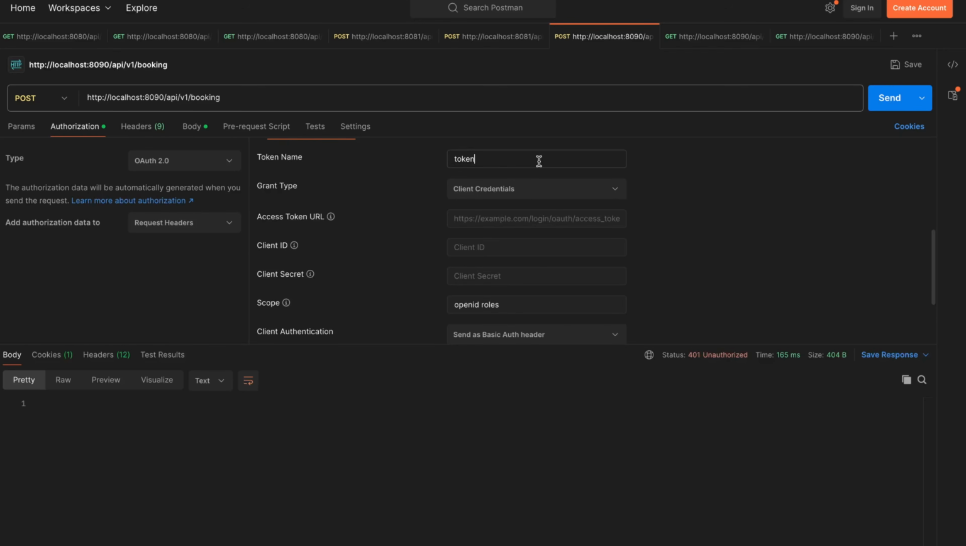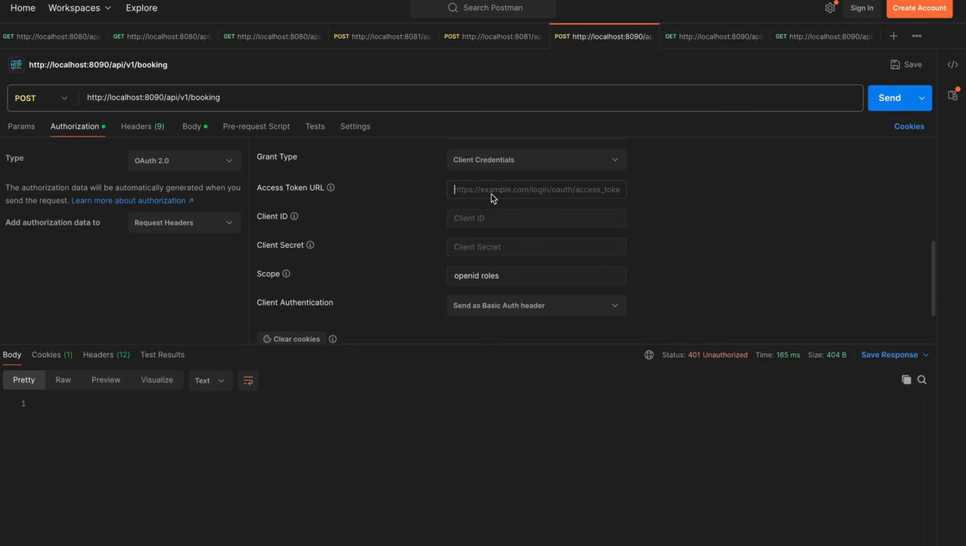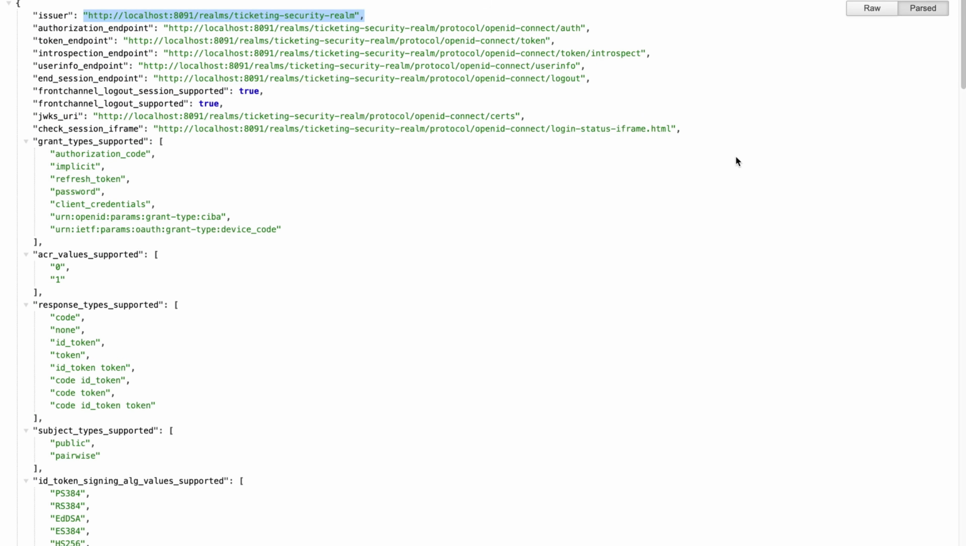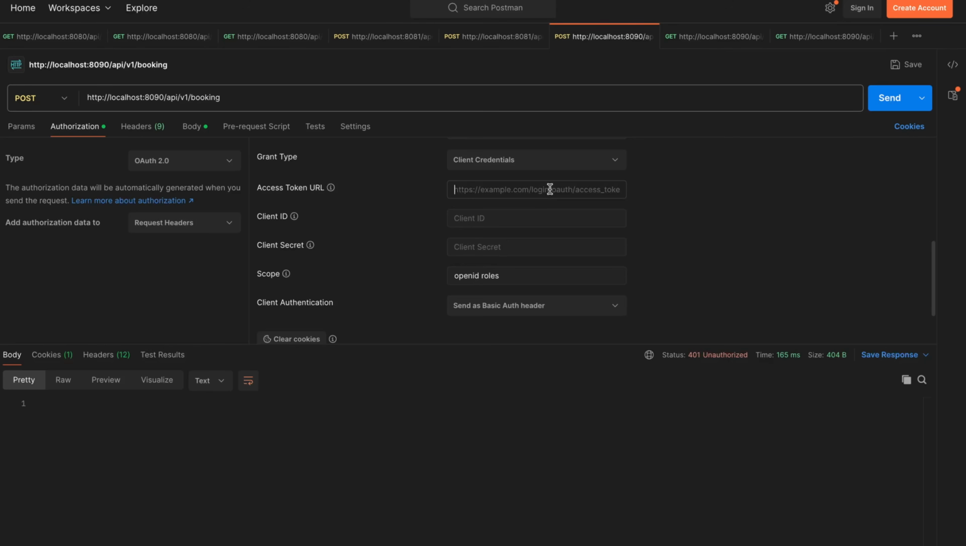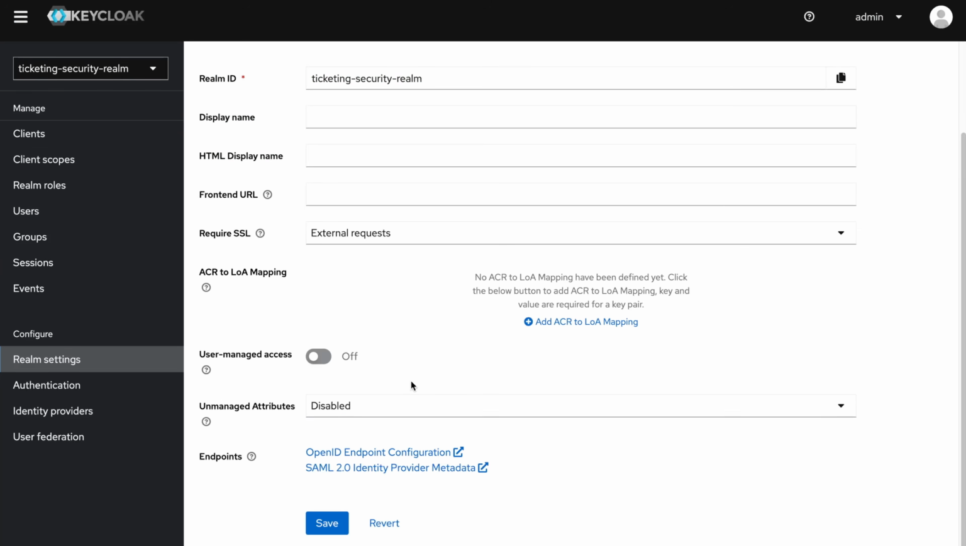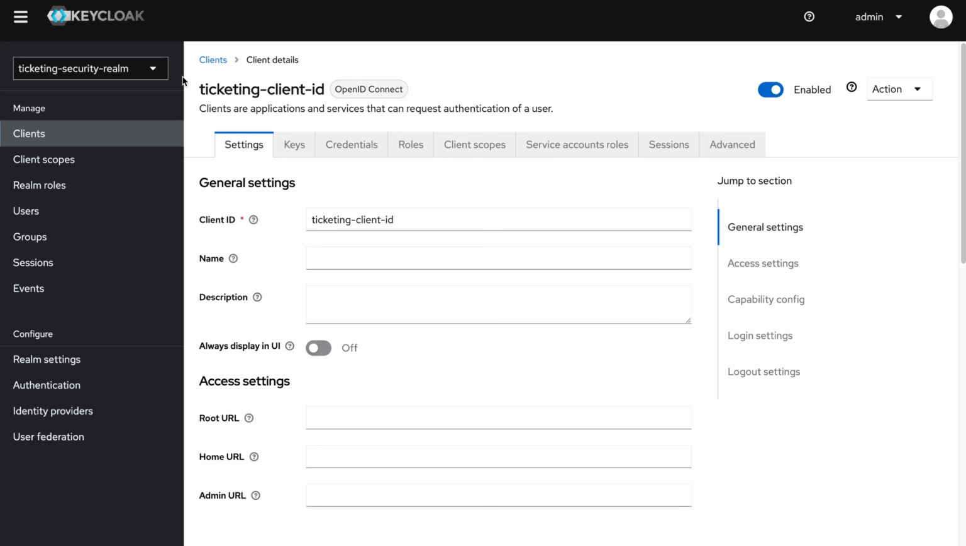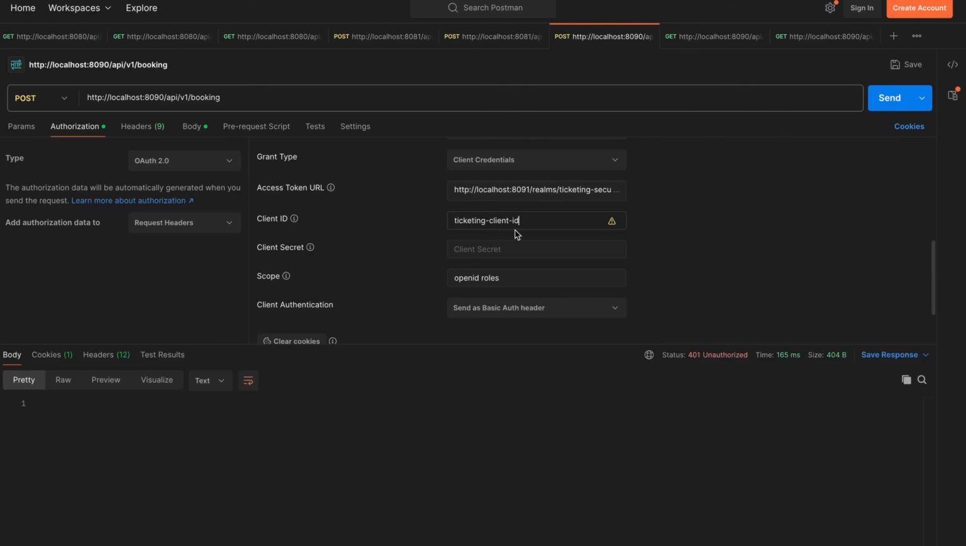Let's give it a name. I called it token. Grant type, we're going to use client credential. We need an access token URL. So if you go back to our page, here we can find our access token URL, which is the token endpoint. Let's paste it here. We need our client ID. We can find our client ID by going into our realm, then clicking clients and going inside our ticketing client ID. Let's copy. Let's paste it here.